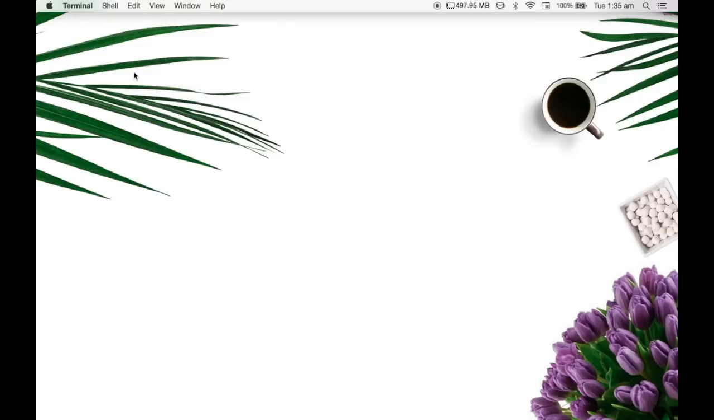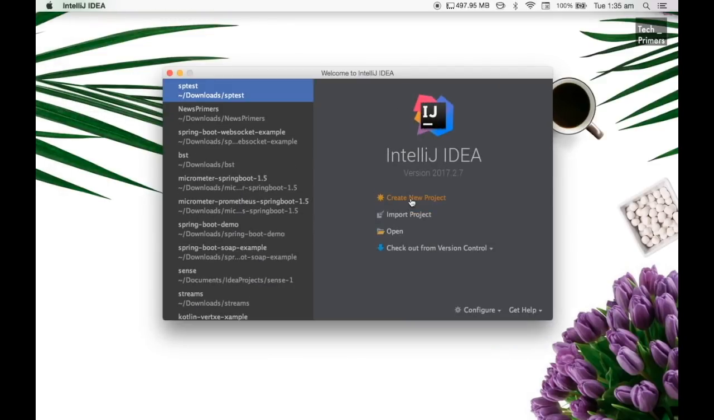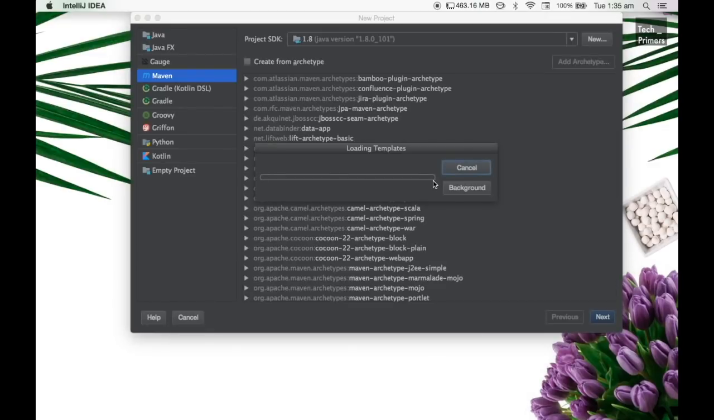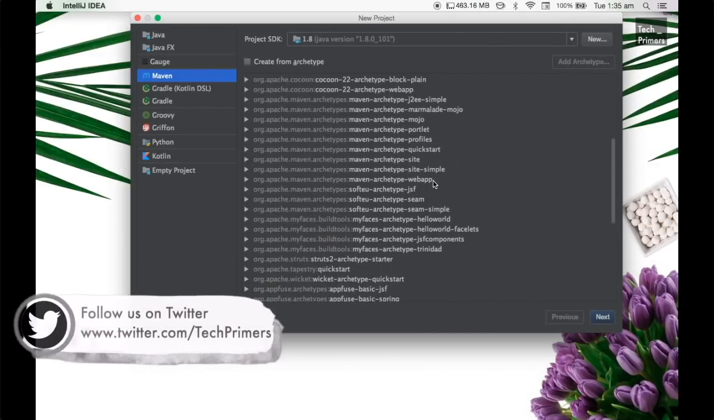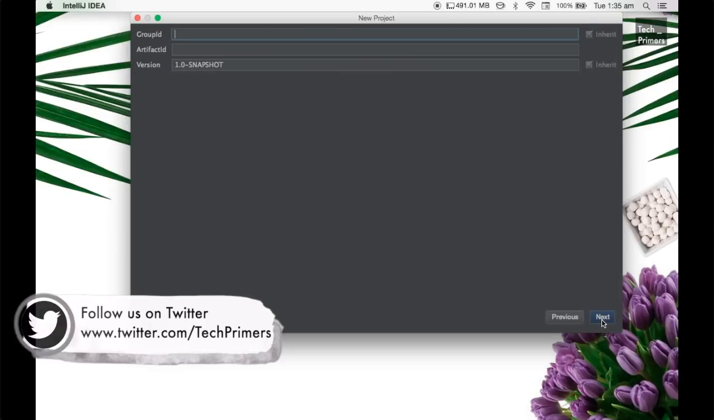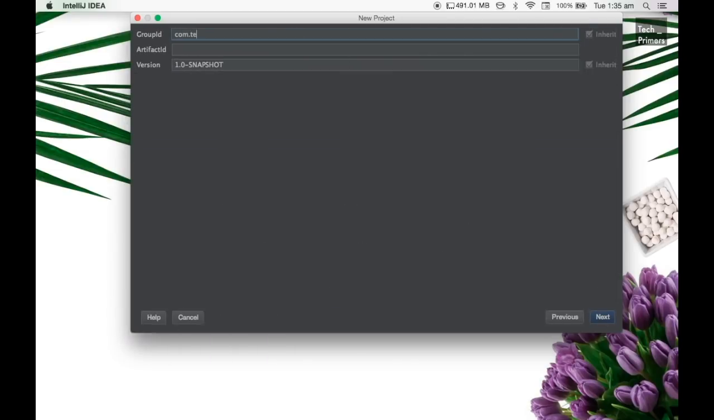Let me try creating a new Maven project from my IntelliJ. I'll just go and create a new project. This is just a basic Maven project which doesn't have any other framework as such. I'm going to use the Maven archetype. I'm selecting the project SDK as 1.8. I'll select this option, Maven archetype quickstart, which will provide me a basic application with just Maven and Java.